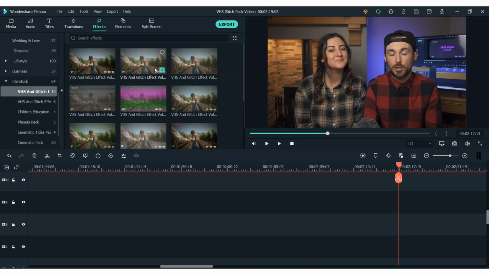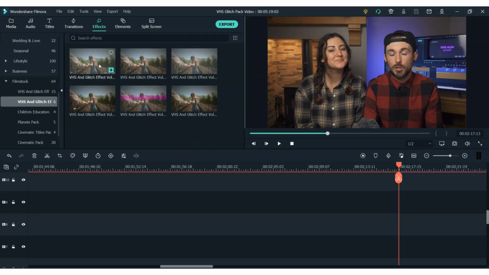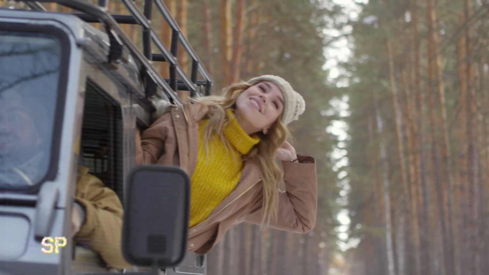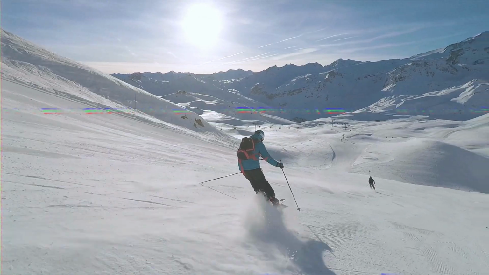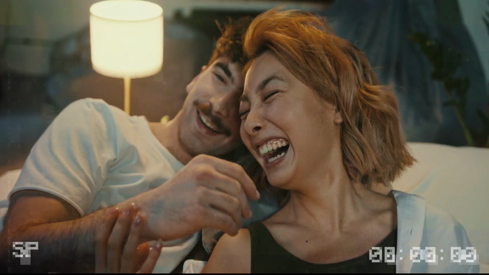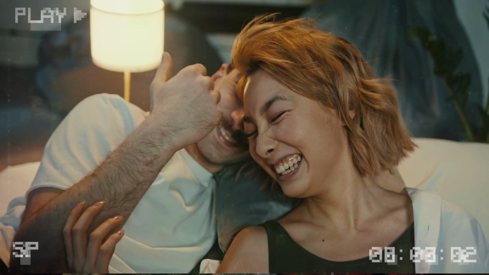So in the effects tab we have a number of VHS overlays which you can literally just drag over the top of your clips and have like a grain effect or that sort of glitch effect. These are probably one of the things that you will use most from these packs because they are so easy and you have so many choices.